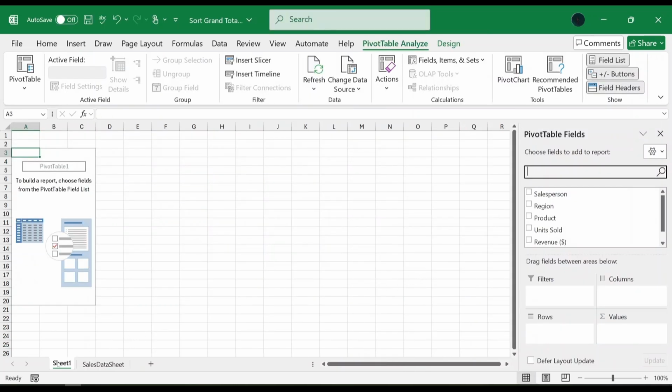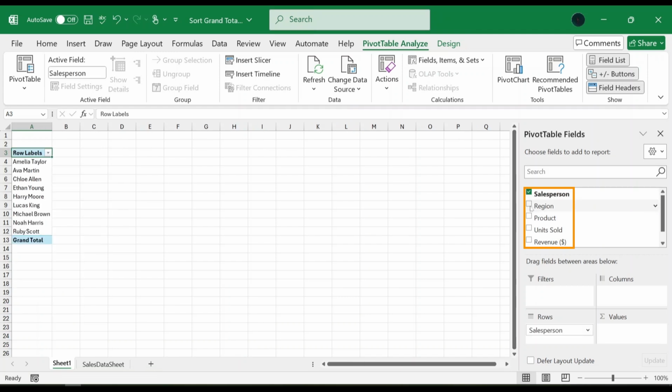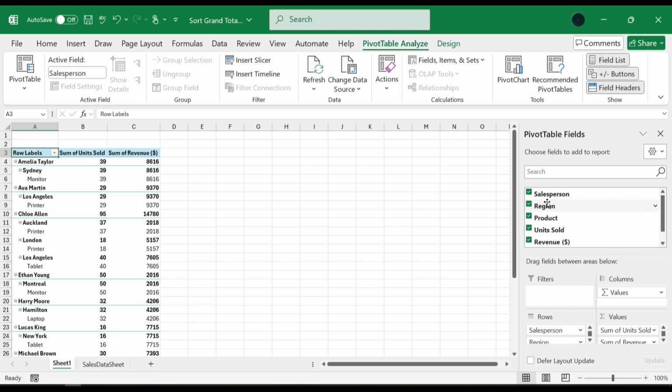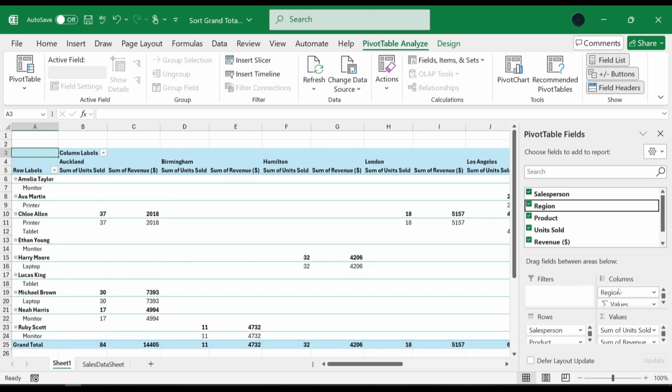This directs us to a new sheet. On the right-hand side, in the Pivot Table Fields panel, under Choose Fields to add to report, check the field boxes you need. I'll select all the fields. Then select and hold the Regions field and drag it to the top of the Columns area. This organizes the pivot table by region.